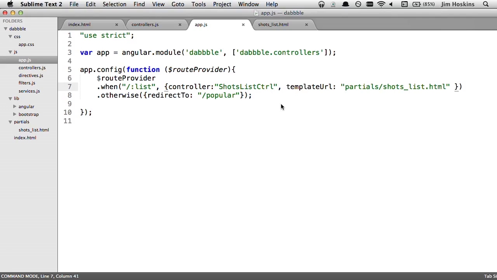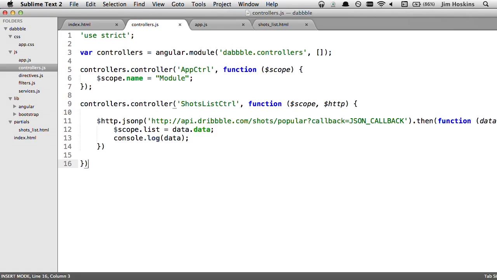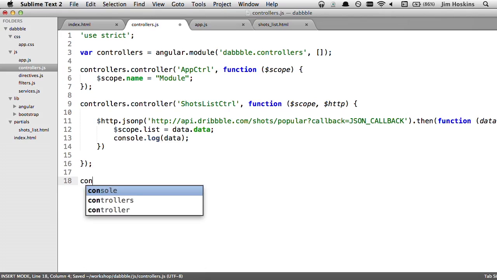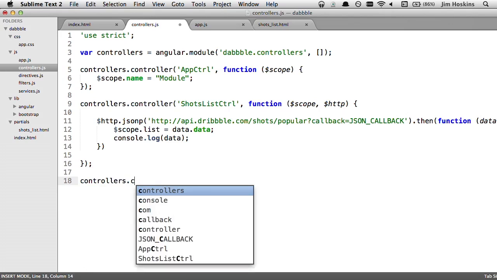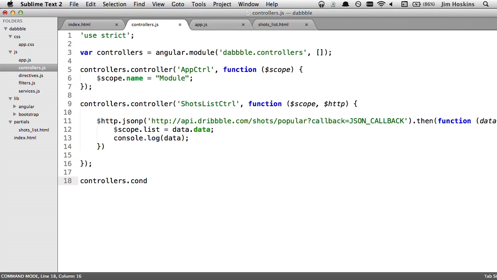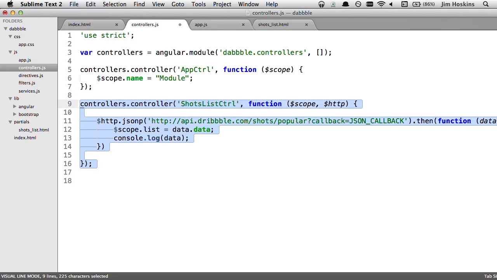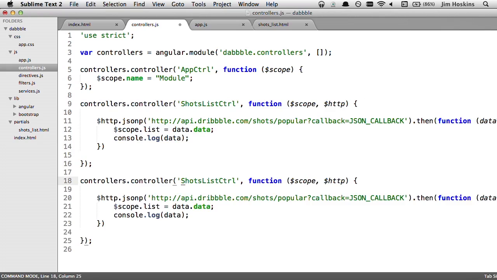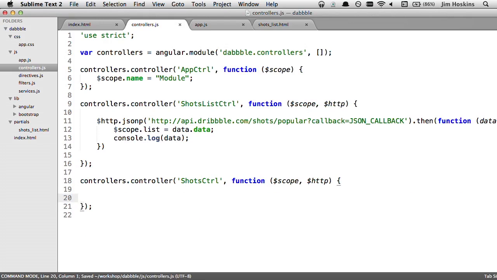So let's try to implement that shots page. In order to implement the shots page, we'll need to implement a new controller and a new partial to represent it. So let's start with a controller. We can just do controllers, which is our module, and call controller on it, just like we did before. And you know what? I'm just going to go ahead and copy and paste this code because most of it's the same. Now we're going to call it a shot controller. Let's actually call it a shots controller. And right now we'll just take off this HTTP call that we don't need.